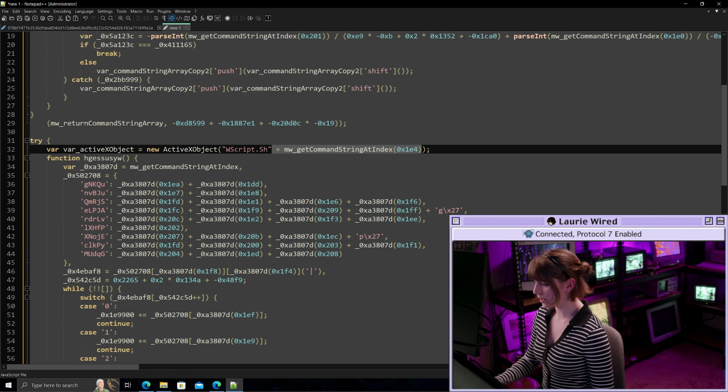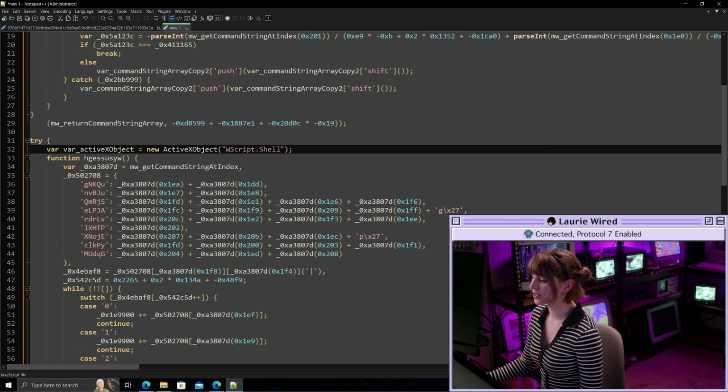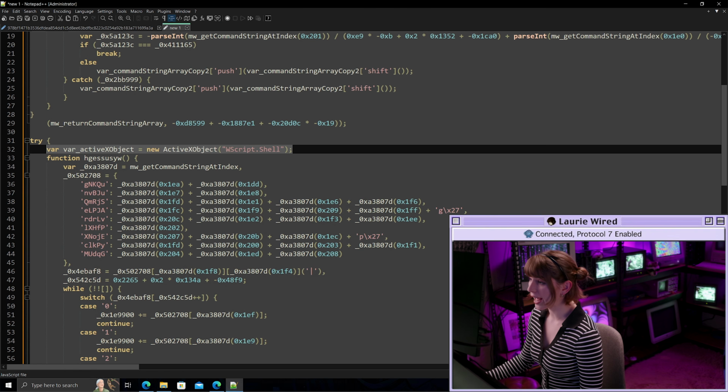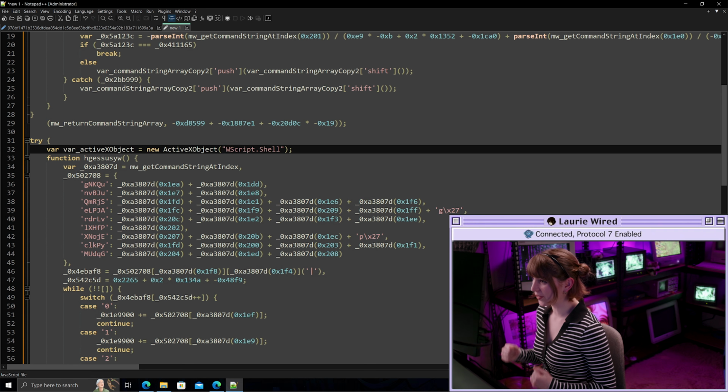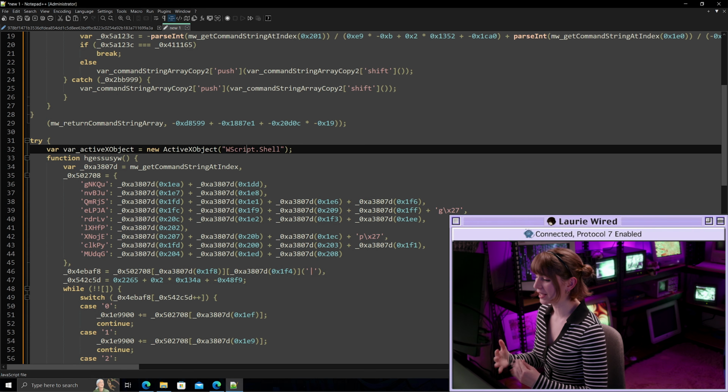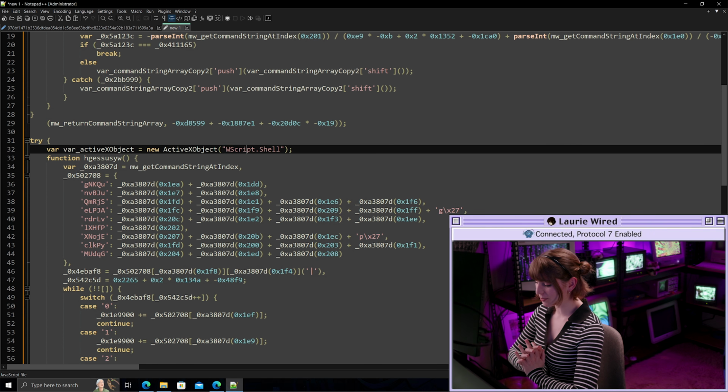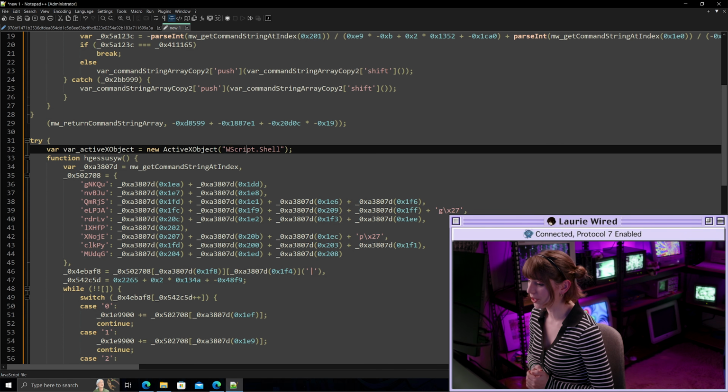So we can actually get rid of this and simply put this to the end of the string. Now we see we're creating a new ActiveX object, and this is going to take some commands that are going to be executed on the system. So these are going to be taking some shell commands. This is really exciting because this is probably executing the malicious portion of our code.